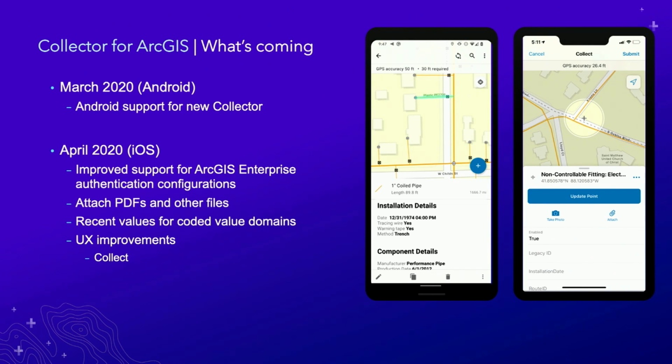And we've listened to a lot of folks tell us that we needed to make some UX improvements in terms of the collect experience, in terms of the visibility of the map underneath while I'm collecting for other features. And we've made some changes there, and we look forward to getting your feedback. Hopefully we've addressed some of those concerns.